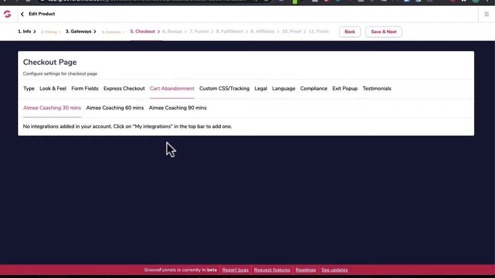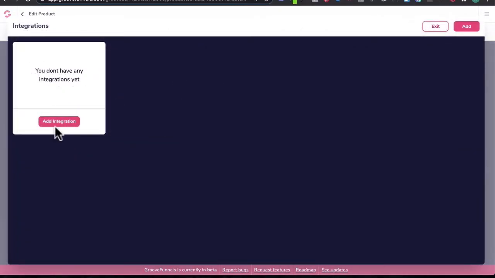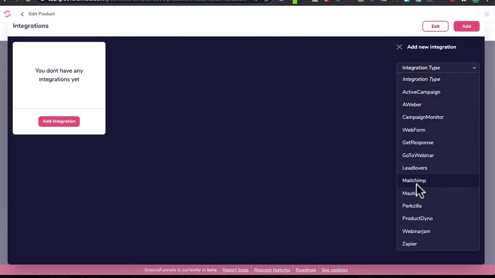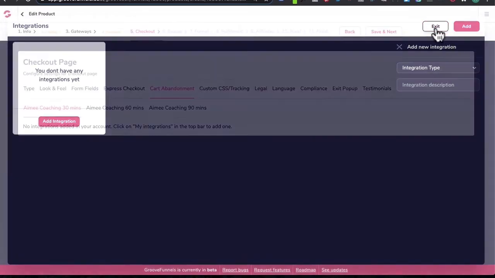If you would like to integrate your email marketing autoresponder, you would go to here and then click on My Integrations and then Add Integrations. Then you can go over here and select whichever integration you have, and it's a simple authorization process. You can either authorize by API or you can log into your provider and authorize Groovefunnels to initiate the connection. Now, I don't need any integrations, so I'm going to exit out of that.